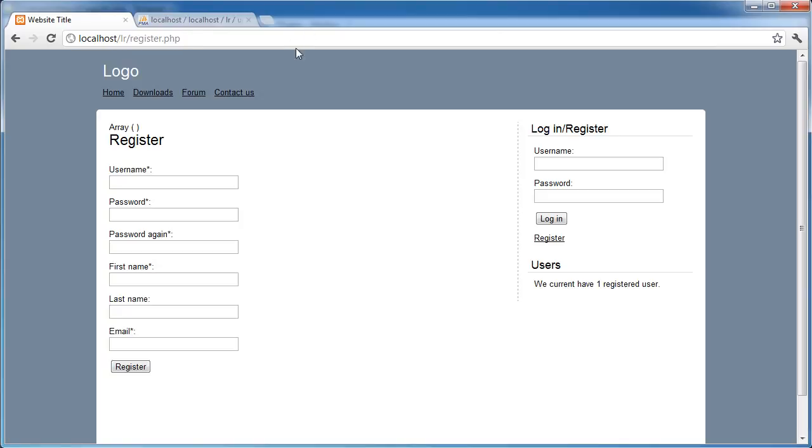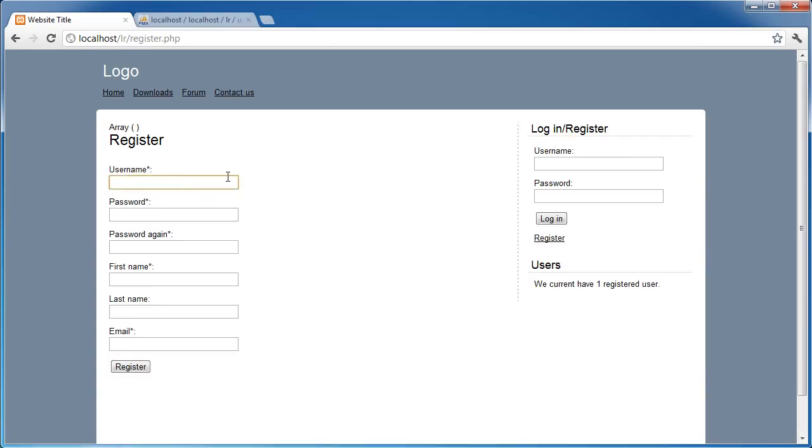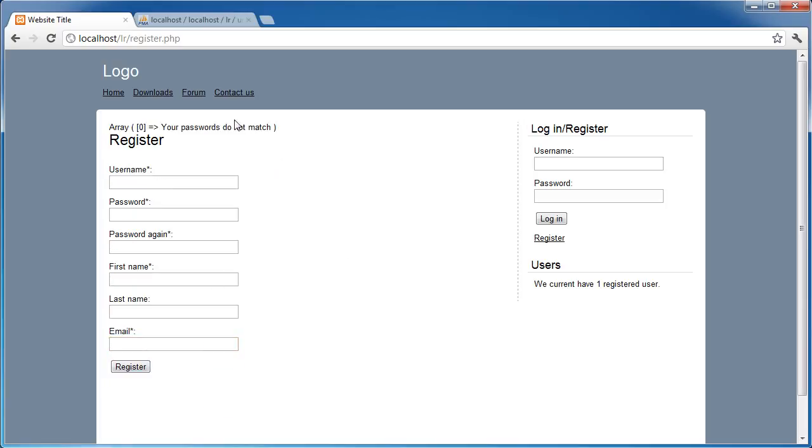Remember, we've created the condition here as well, that the password must match and be greater than 6 characters. So let's just test these all out. I'm going to enter Alex Garrett with a space. In fact, let's give it 5 spaces. I'm going to enter password, and then pass. And I'm going to enter just my first name and my email address. So click register. Your passwords do not match, so we have this problem here.